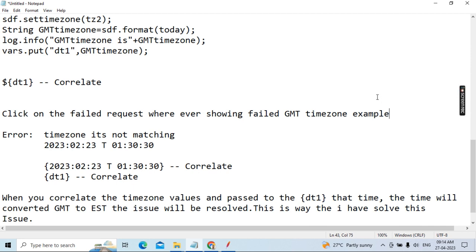Actually in my scenario, once everything is done, I will go to wherever the request failed in GMT time zone; the error is showing that the time zone is not matching. This is the error that will come, and this is the time. It's just an example I am showing, not the exact one. This is the GMT time zone it's showing, the error, in the specific request place.